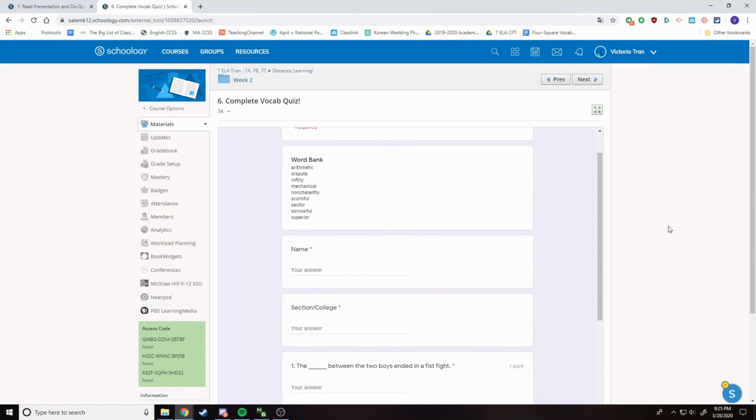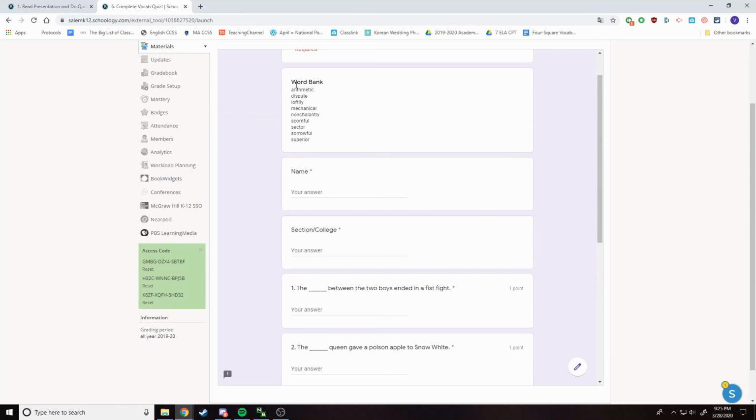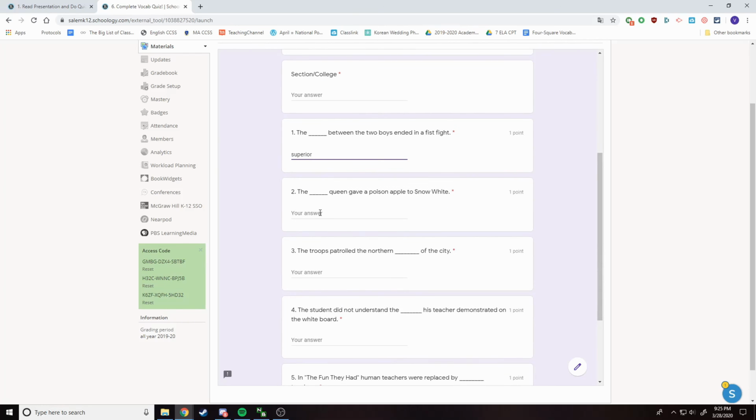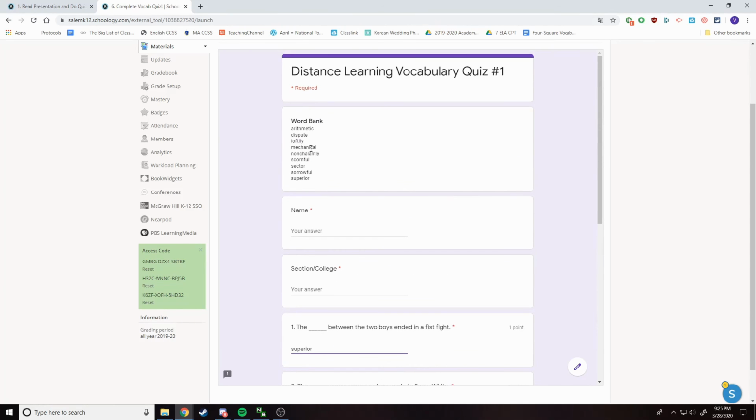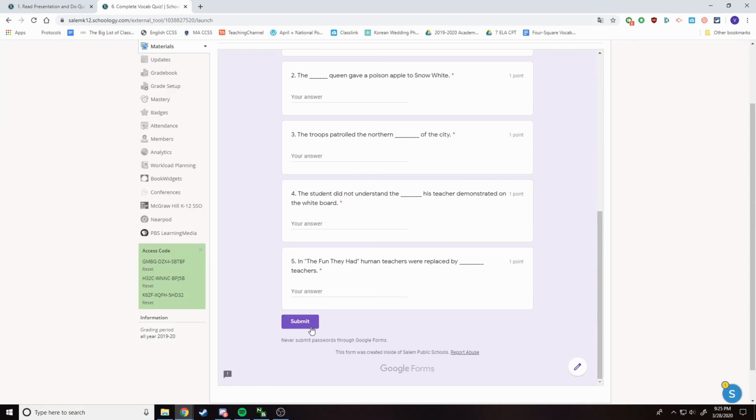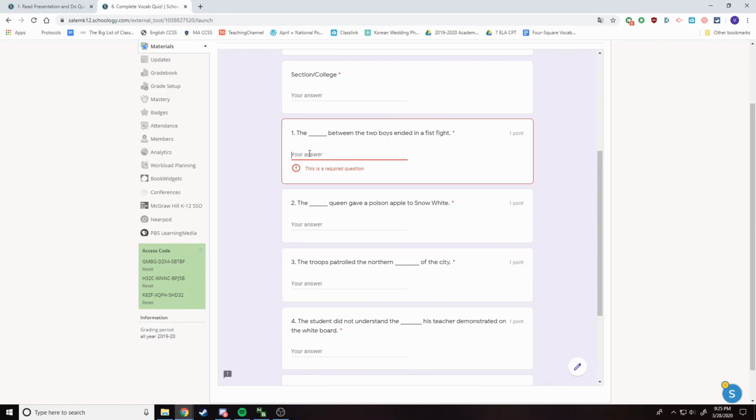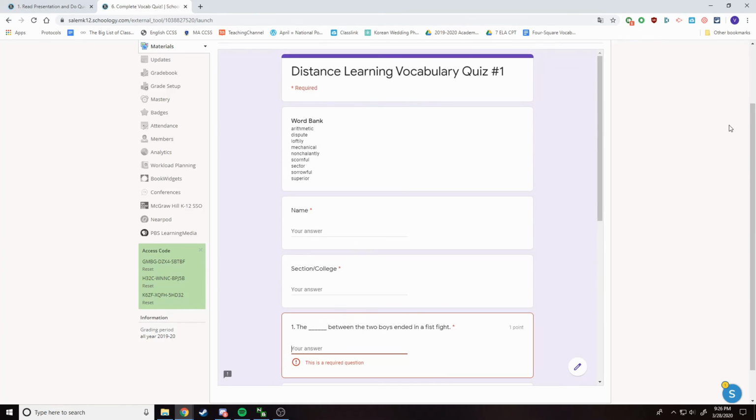The last thing you need to do for this week is look at this word bank. These are the vocabulary words you had from last week, and you're going to try to fill in the blank. So all you need to do is try to figure out which word fits in here and type that word here. So if you think it's superior, you're going to type that. You're going to do that for the rest, looking at these words, and then you're going to click submit, right? So that's your last assignment for the week.